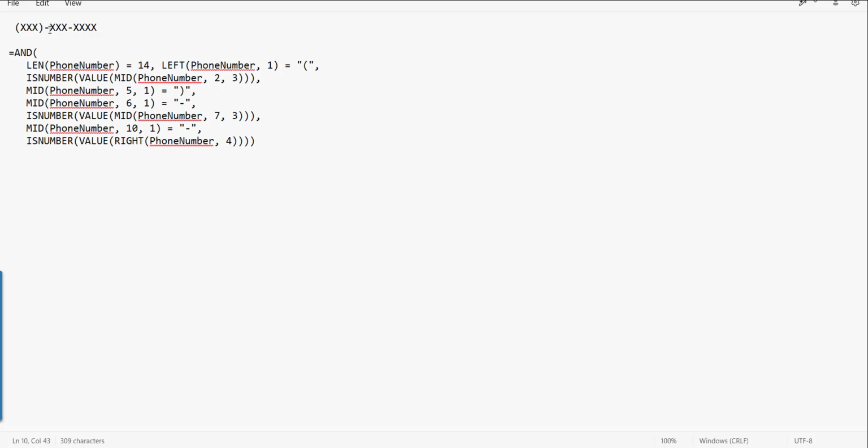And then we need to check this hyphen, right? So again using the MID function, this is the sixth position. We are going to check only one character, so I have provided 1, and this one we are checking with the hyphen. And then next 3 characters we need to check whether it is a number or not. So for that one using the MID function, this is the seventh position, and for the next 3 I am providing 7 comma 3. So this MID function will take these 3 characters and using the VALUE function we are taking one by one, and ISNUMBER will check whether it is a number or not.